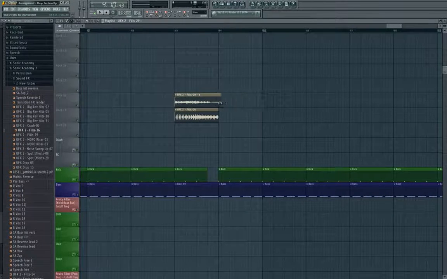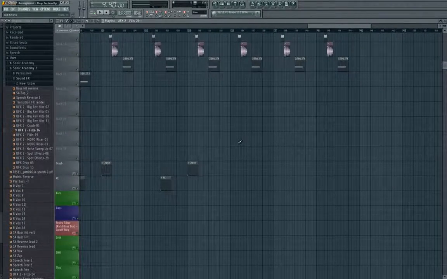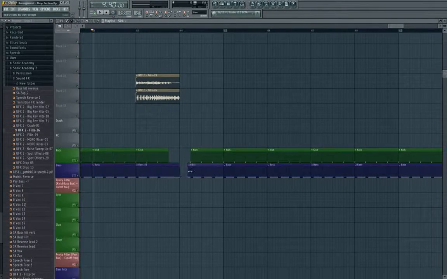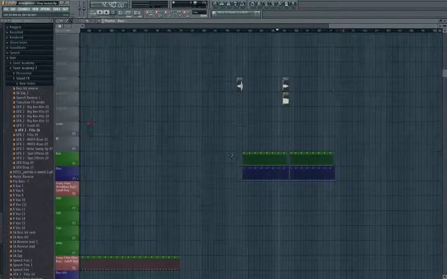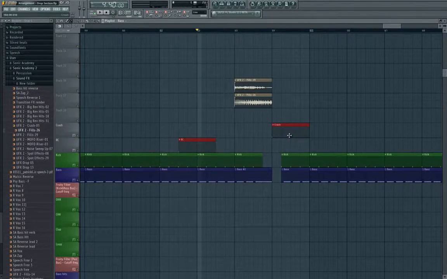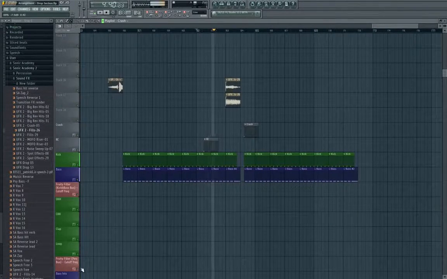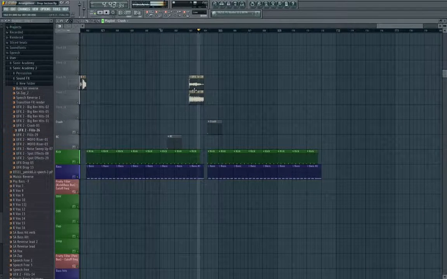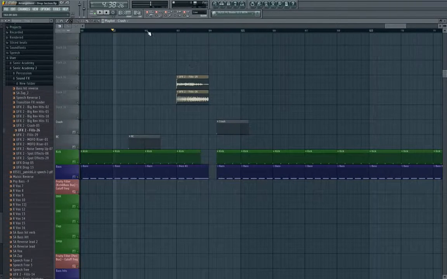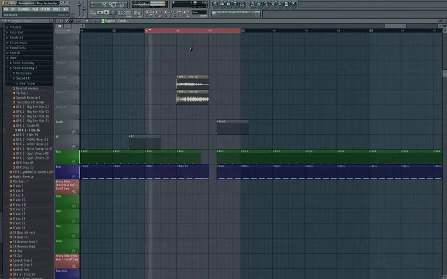Maybe let's try cut out this section here and see how that sounds first. I think let's try taking out the kick and the bass, and let's add in the crash and the reverse crash. So it sounds okay, not the greatest to be honest. Let's just have another listen to this.